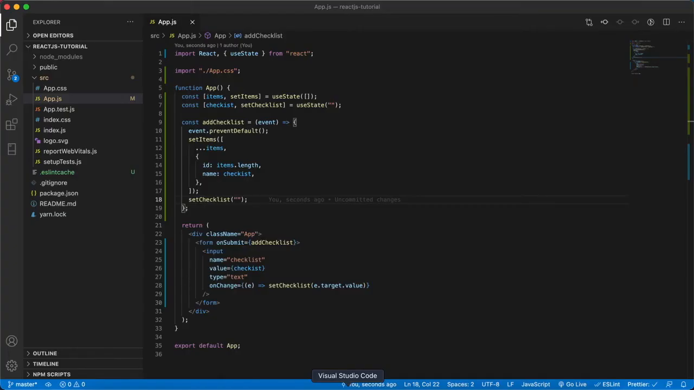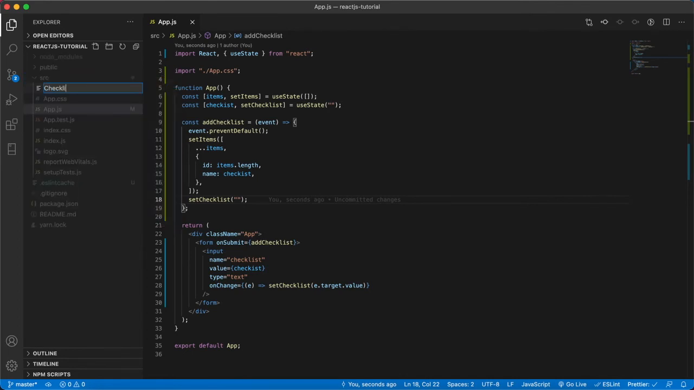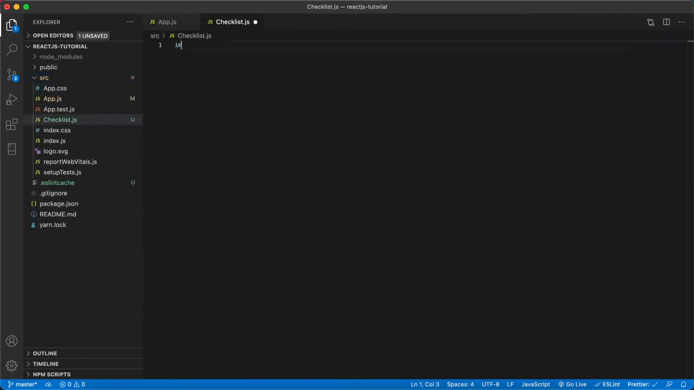Yes. So now let's define another component which I mentioned. I'm going to create a new file named checklist.js, and we start entering the basic boilerplate code, like importing React, defining the function checklist and exporting that. That is what I'm doing in the coming few minutes.